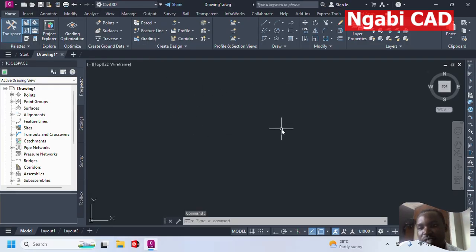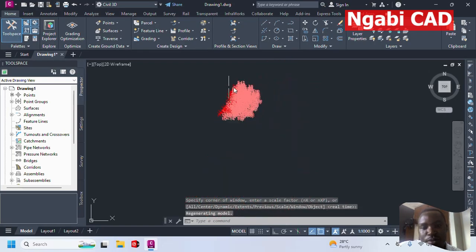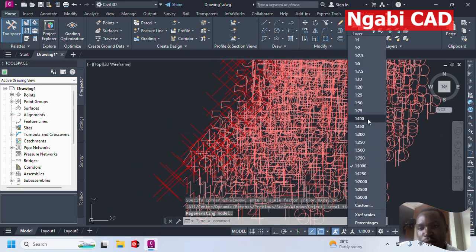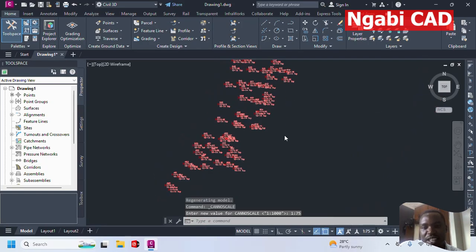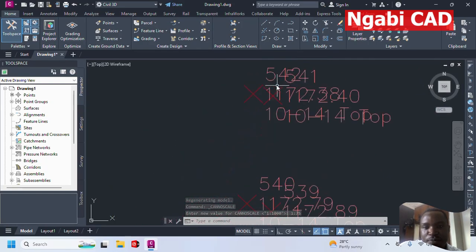Our points will be somewhere here, but in order to see them, we shall zoom extents, which can be found in our navigation bar on our right hand side here. It is here, zoom extents, and our points will be seen. To make it more visible, we reduce the scale maybe to 1:75, such that our points can be easily viewed.